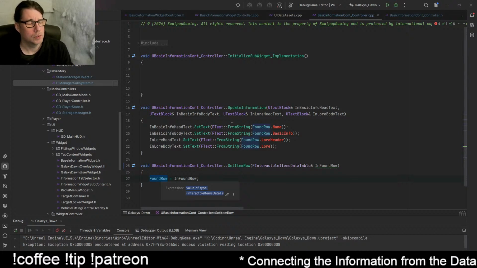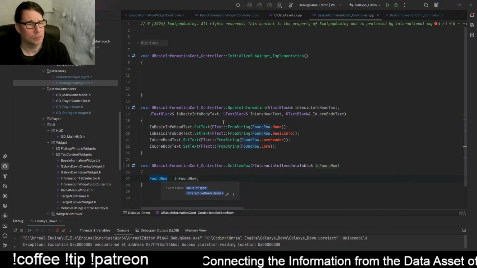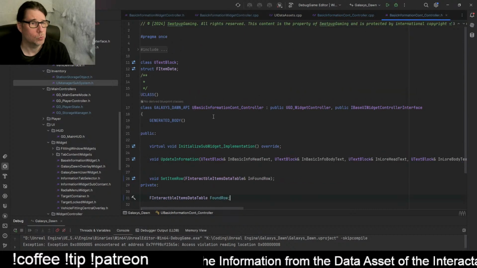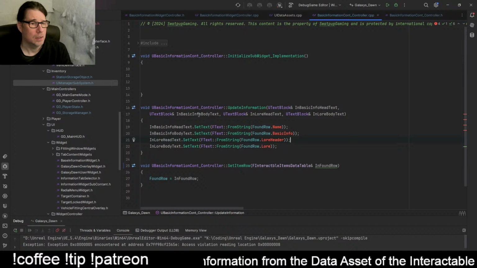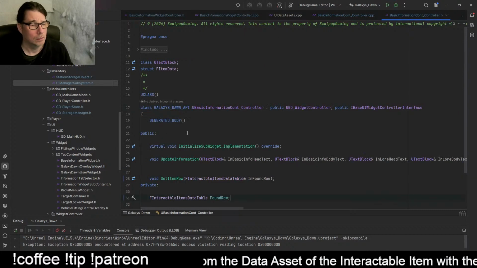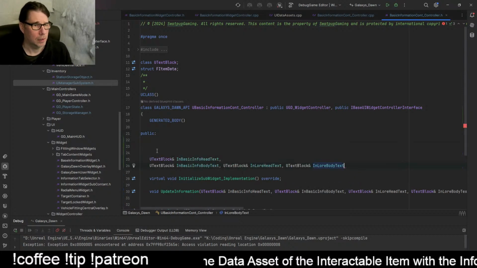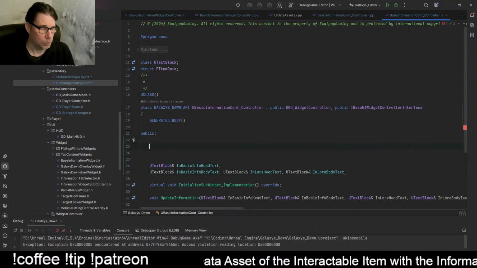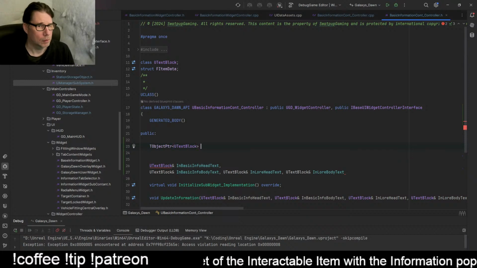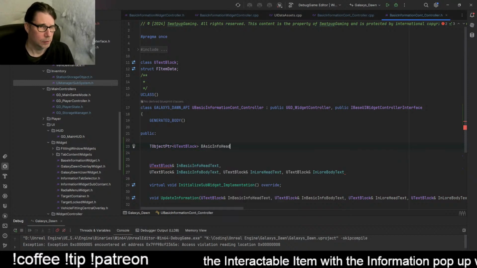So basic input header text. So we need to get here, why do we get all this stuff? Oh, okay, I should not do it this way. We need to redo this completely differently. So basically all these things here, copy those, take them in here, go to public. We're just going to paste them in there. And the first thing we're going to do is a key object pointer of type view text block called basic info head text.